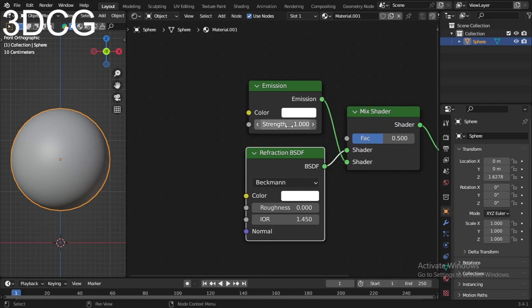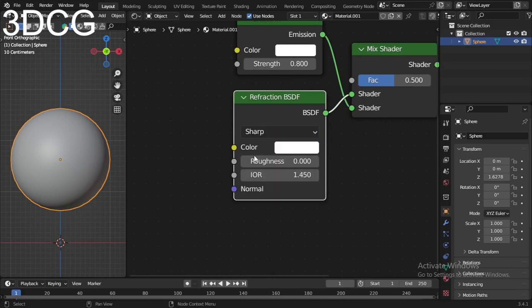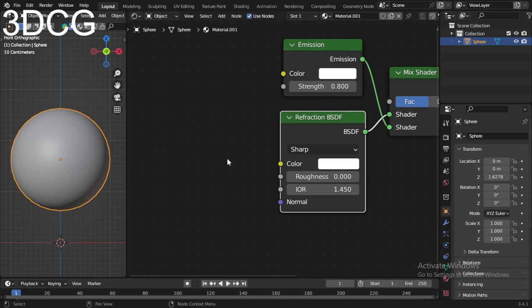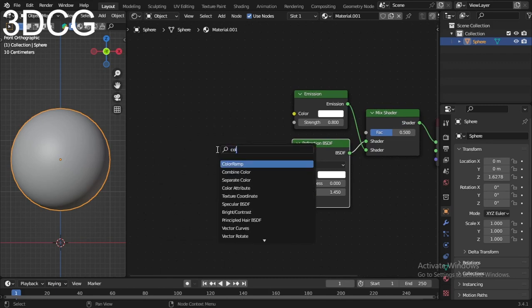And move this a little bit down. Okay. And this one should be sharp. Now I take three Color Ramps for coloring.